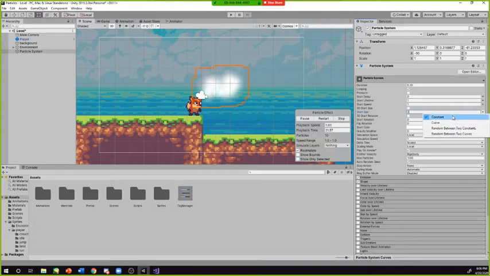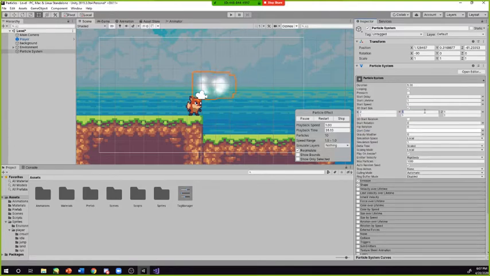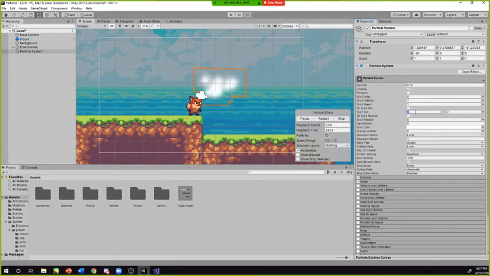Okay. So for size, we might as well do something like this. If you click the drop down menu next to start size, you can choose between a couple different options. We'll do random between 2 constants. And this allows us to put a range for what we want our particles size to be. So let's go ahead and do 1.5 to 2.